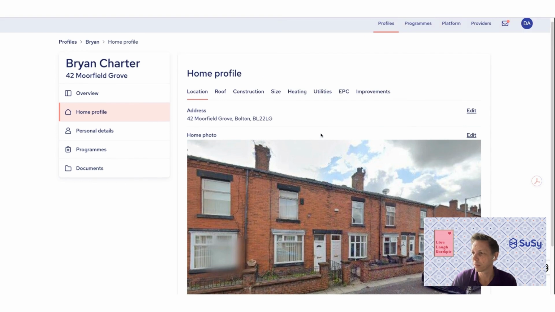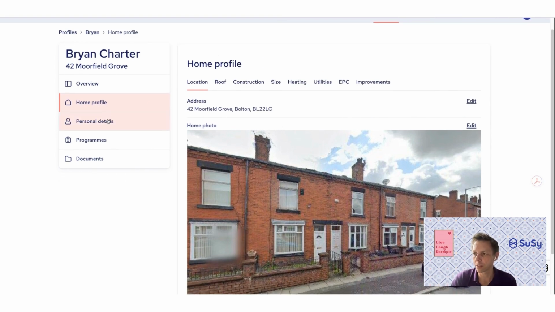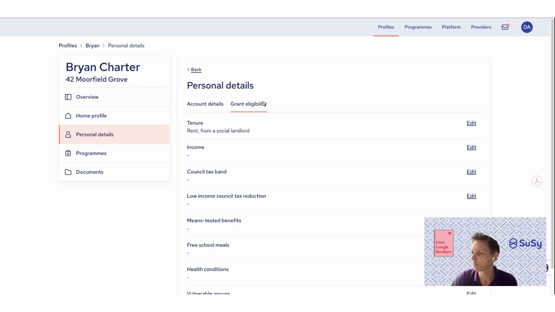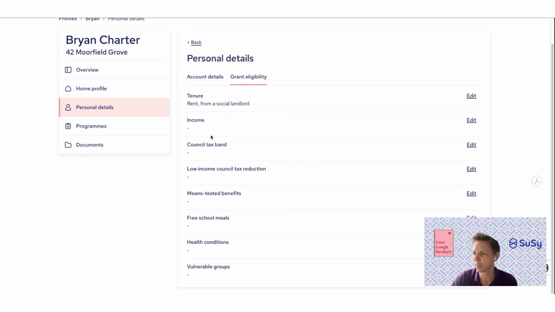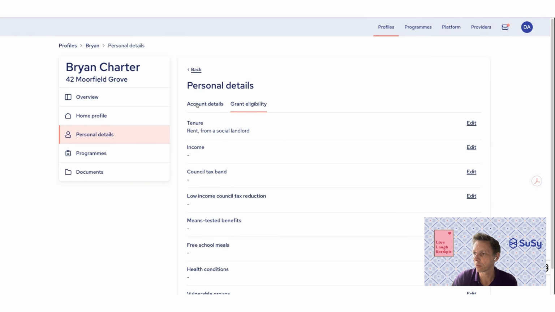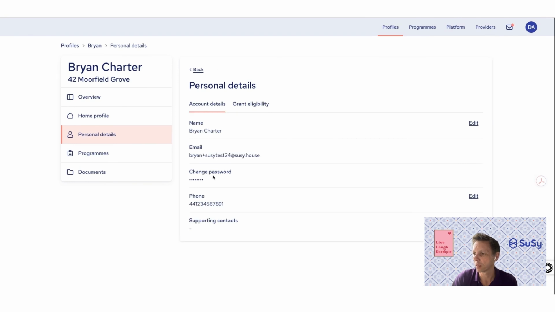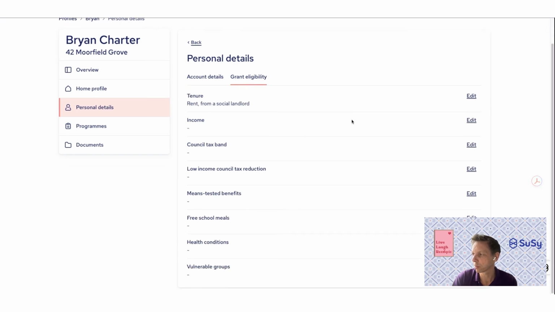And this image is what appears on the resident's profile. So you can obviously see the image that they're seeing as well, which is just a Google Street View of their home, so it creates that sense of personal connection. Additional details that you may know about them that they may have filled in. So you've got the overall account details, you've got supporting contacts, and then you've got grant eligibility.